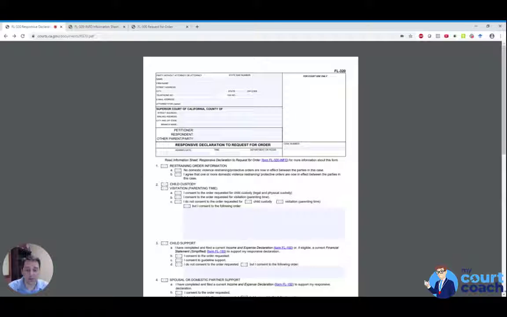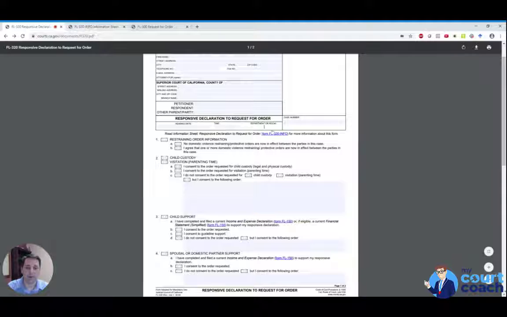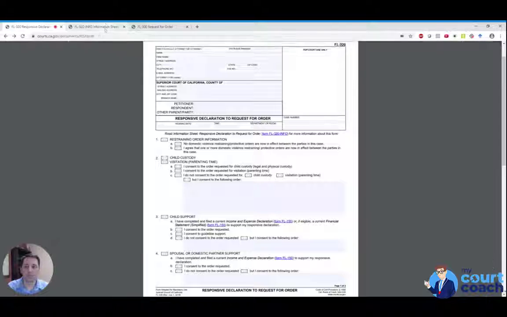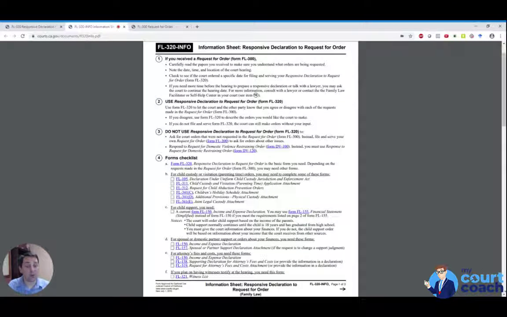Now, when you're filling this out, you're going to write the hearing date, the time, and the department or the room. And what I encourage you to do is go ahead and click this or right click it to open it up into a new tab just like that. And this will give you some instructions on how to fill out this form.